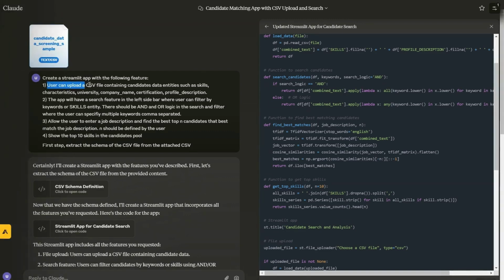We would like the user to be able to upload a CSV file containing entities such as skills, characteristics, and so on. So these correspond to the entities that we have extracted from our resumes. I would like to have a search feature in the left sidebar where I can search per skill, specific skills, search for candidates that have specific skills. I would like to add some logic to it. I can do an AND, where I would like to have 2 skills or 3 skills present, or using an OR logic.